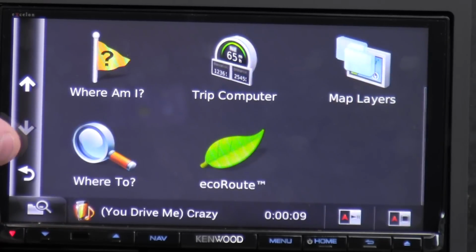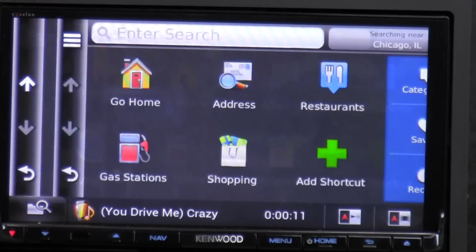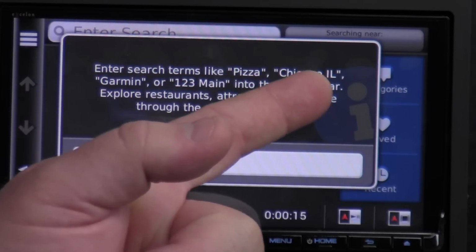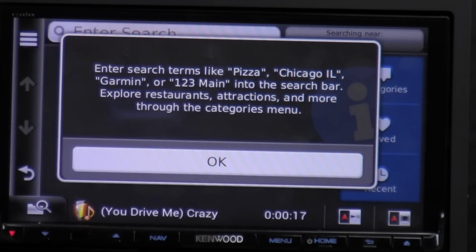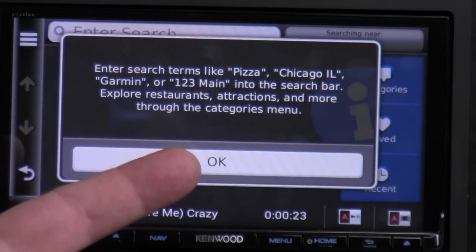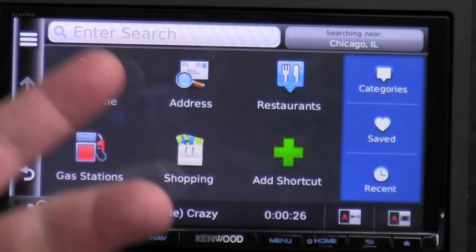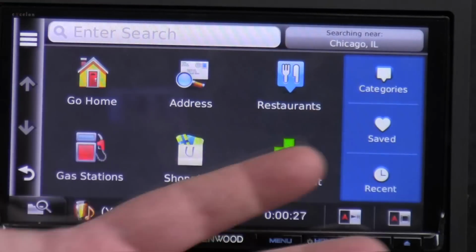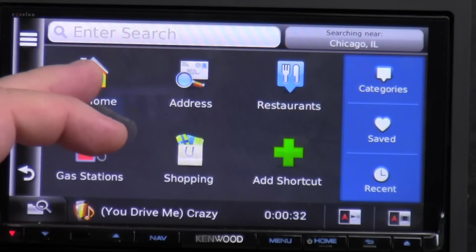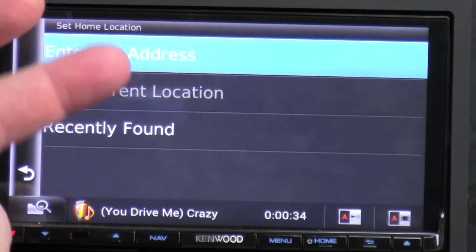Let's go down. Where to? Click on where to. Enter search terms like pizza, Chicago, Illinois, Garmin, 123 Main into the search bar. Explore restaurants, attractions, or more through the categories menu. If we click OK, now this brings you a whole other setup of menus. If you want to go home, you click this. Enter my address.